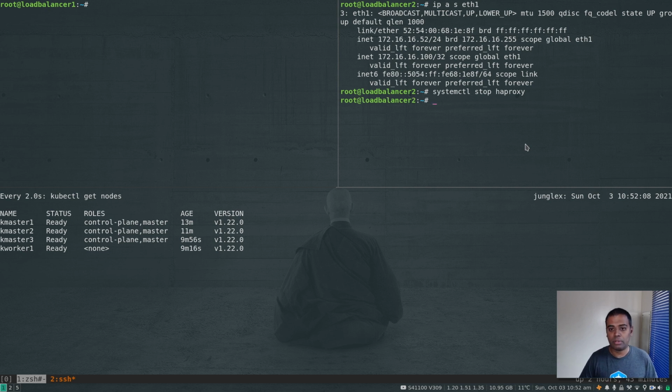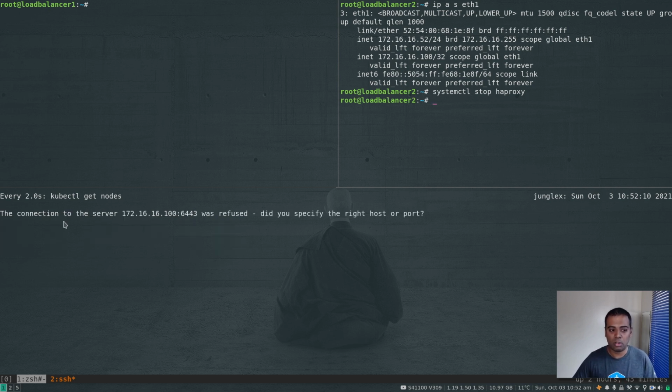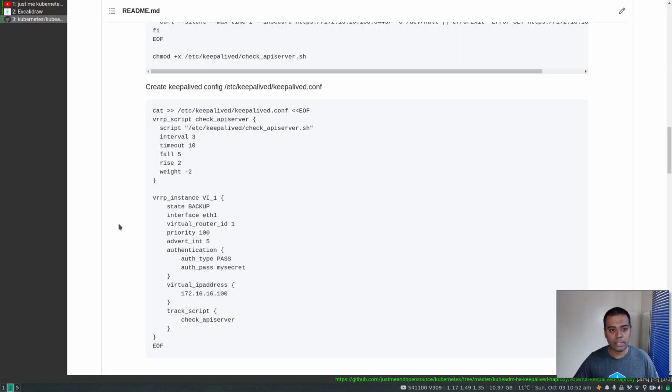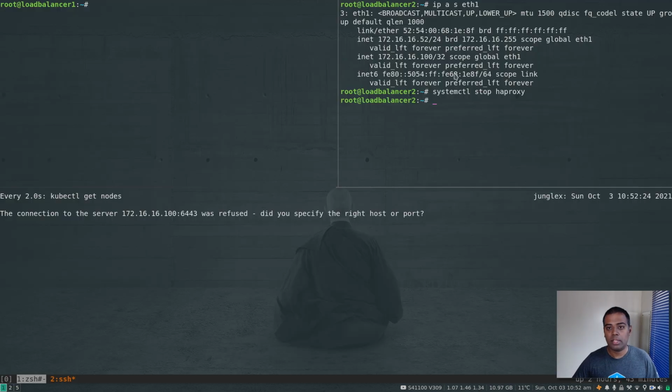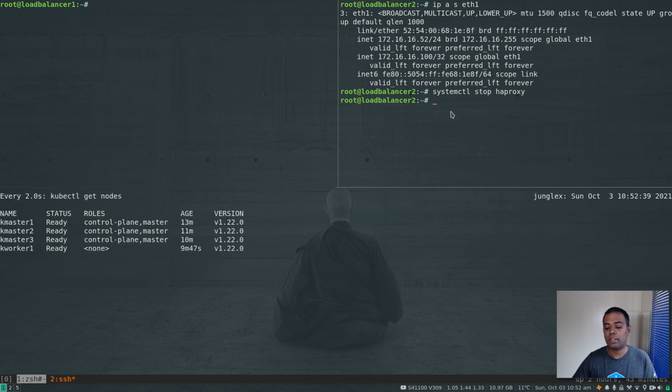So if I do that, you will see temporarily there will be a loss of connection to the Kubernetes API server, but that's fine because it has to wait for 5 consecutive failures with an interval of 3 seconds. Keepalived executes that check script in load balancer 2 every 3 seconds, and it has to fail consecutively 5 times before it assumes that this node is down, at which point the virtual IP will get switched to load balancer 1, and you can already see we are back on track.